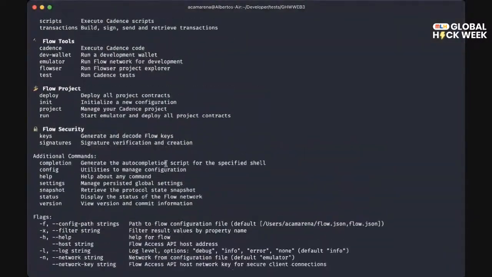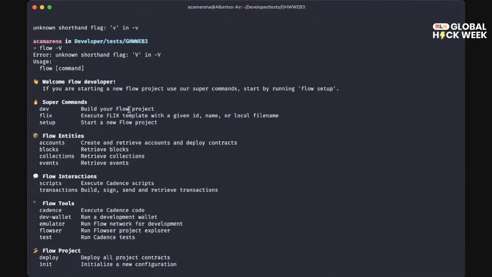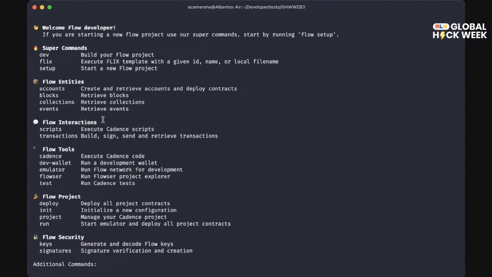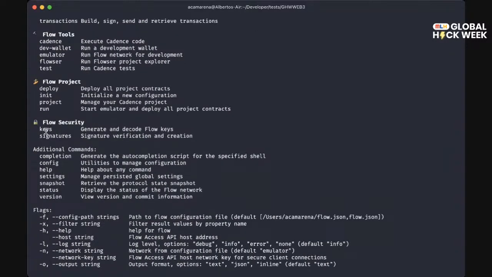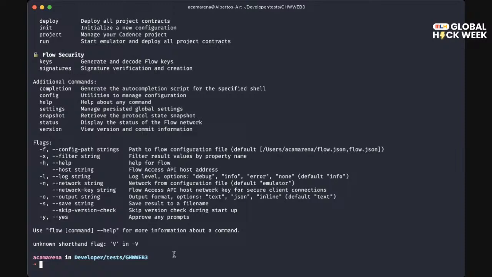As you see, I have already installed the Flow CLI. These are the manual commands. If you hit flow dev, you build your Flow project: flow flix, flow setup, flow accounts, flow blocks, flow evaluate, flow deploy for deploying your Cadence contracts. You need project run, etc. So flow keys generate gives us what we are going to need.